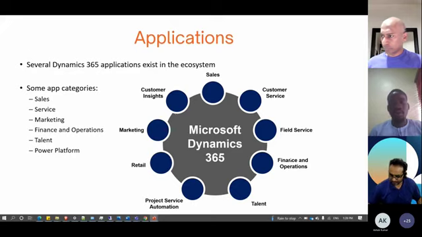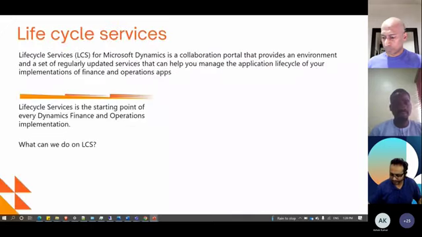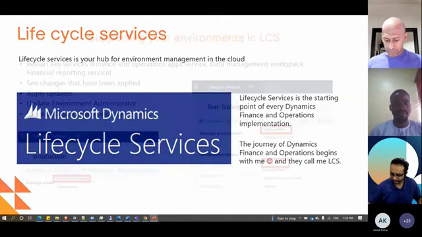All of these are encompassed into the Finance and Operations app. So when somebody says, "I want to deploy Dynamics 365 Finance," it is not actually a separate app that you are deploying. All right, so LCS, what can we do with LCS?